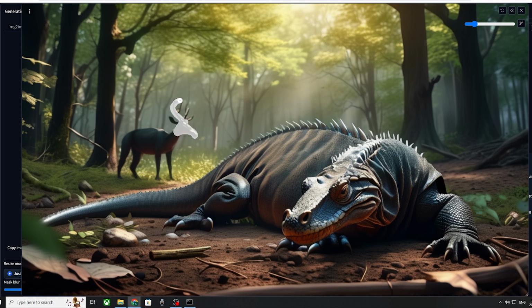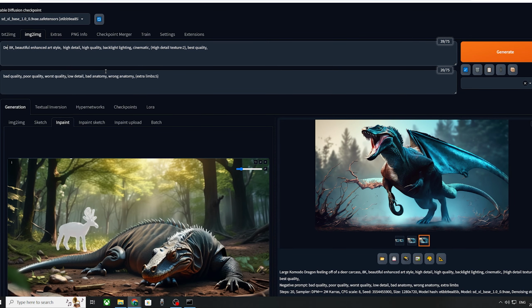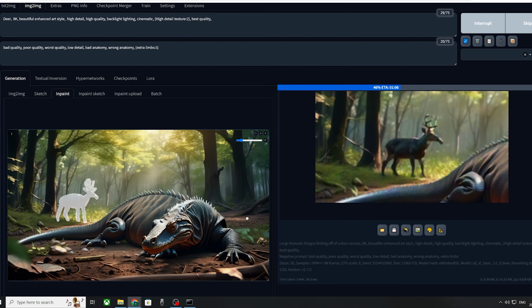Yeah, let's try it. That's the first time I've tried to replace a full thing. Usually I try to modify just one part, like just the face or just the hand of something. Let's see what it does with this. Let's just say deer. That's it. Let's see what happens. Oh no, it was going to be perfect.